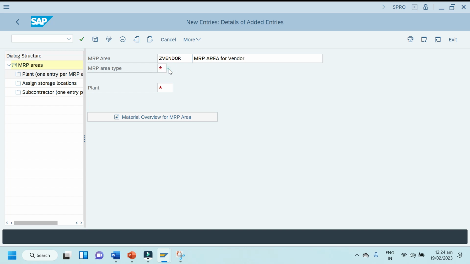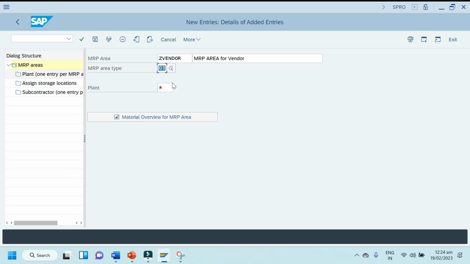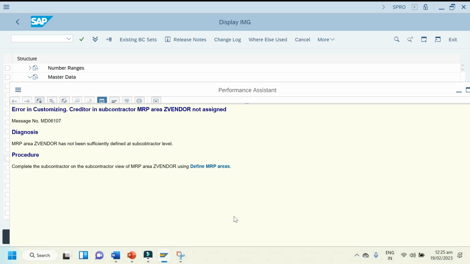For MRP area type here you have to select 3 because we are defining for vendor. Plant TPSR. Click enter, click save. We are getting an error in customizing: MRP area not assigned. It is showing one error in customizing: creditor in subcontractor MRP area Z vendor not assigned. So MRP area Z vendor has not been sufficiently defined at subcontractor level.